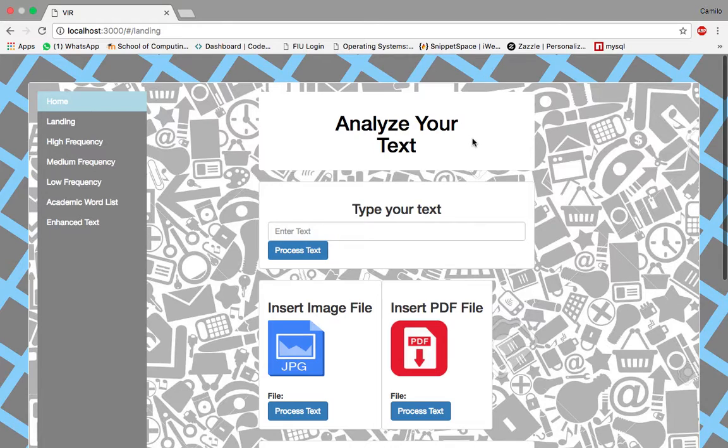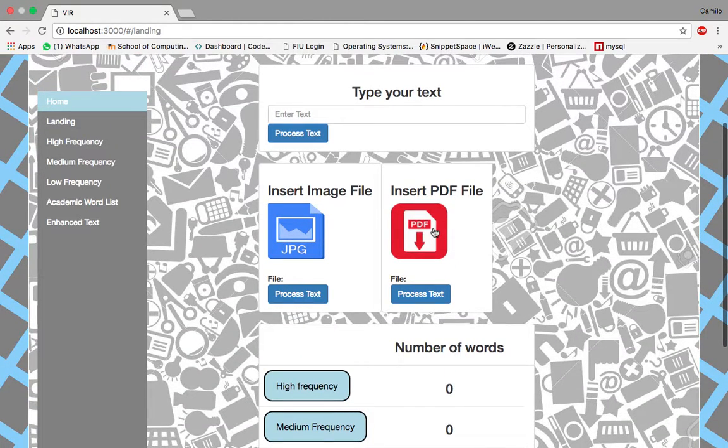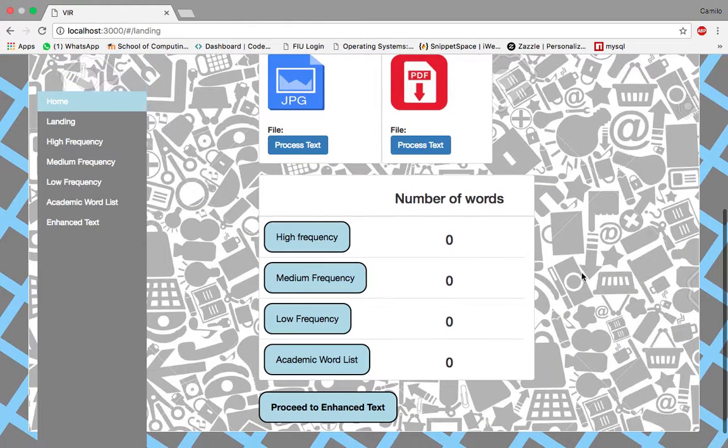So here it says analyze your text. In this case, you can enter a text. You can submit a PDF file or an image file. And if you go below here, there will be data displayed after you process the text, depending on which one you choose to want to process.